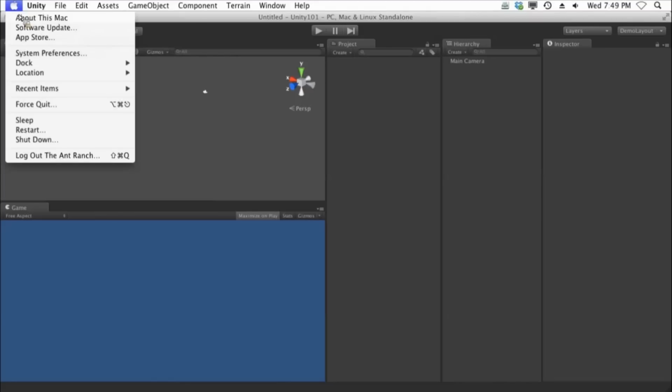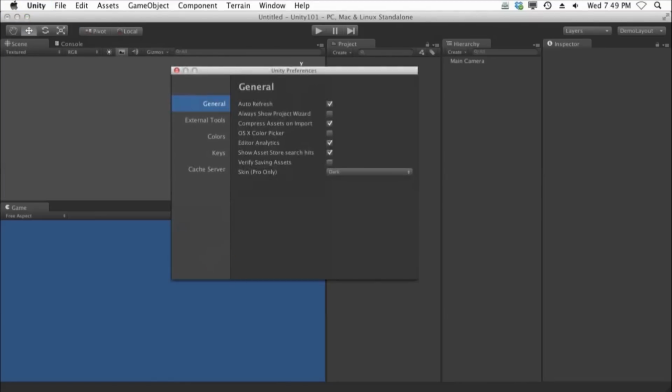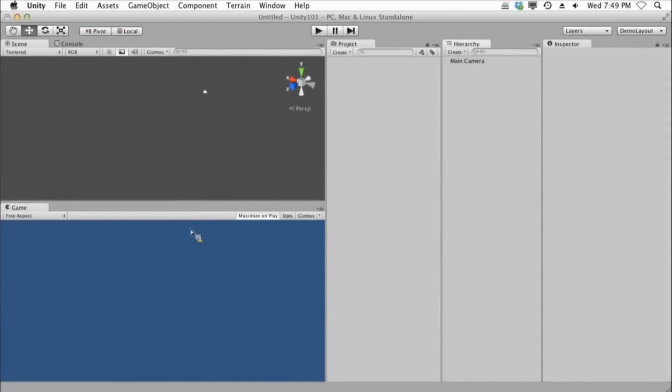So the normal free version is going to look like that.